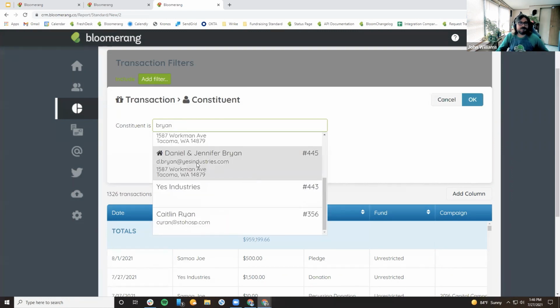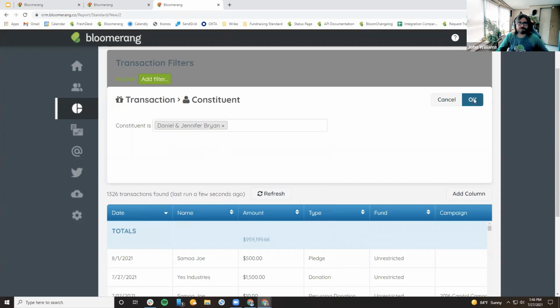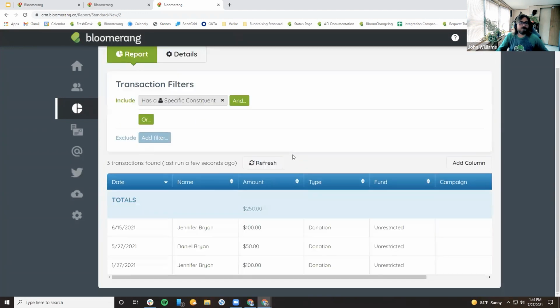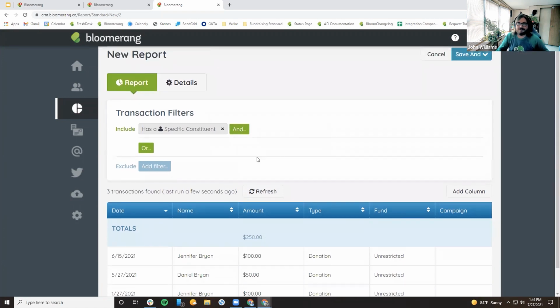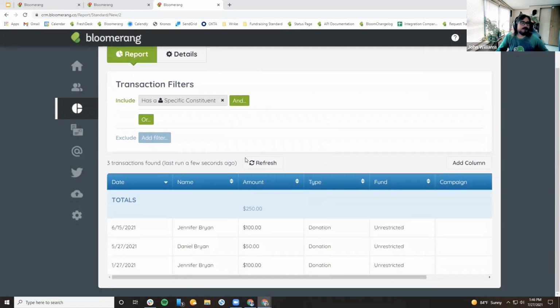And let's go ahead and choose that Daniel and Jennifer Bryan household. So this is just a way to pull in one constituent and all their transactions. In a transaction report, I wanted to show you this because it's a little bit different. We can see here we have 2 transactions from Jennifer and 1 transaction from Daniel.